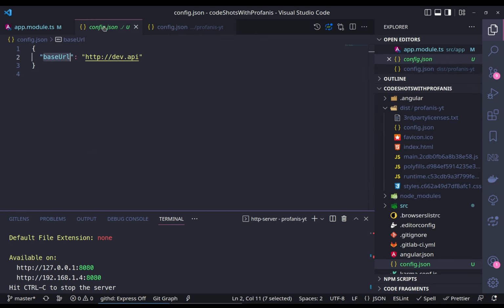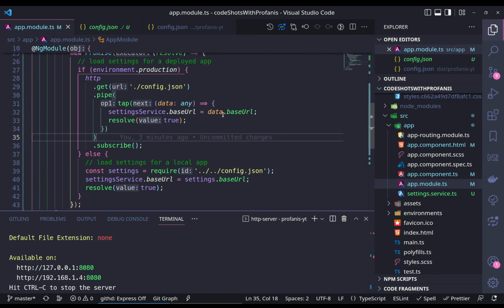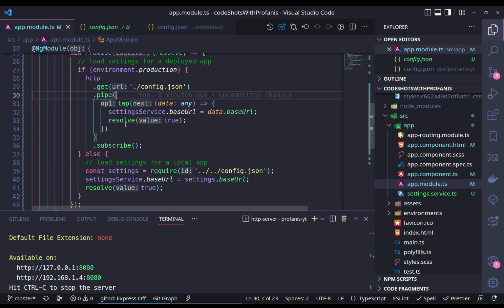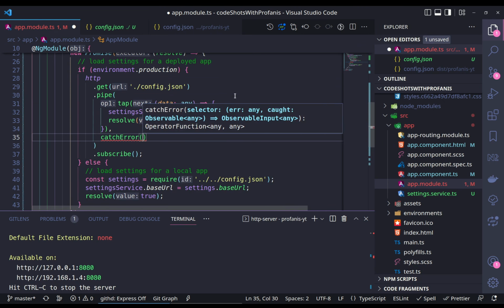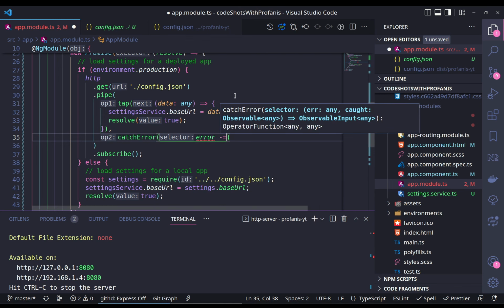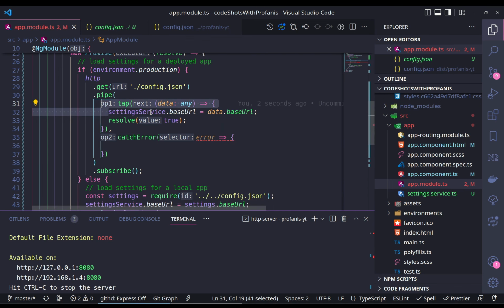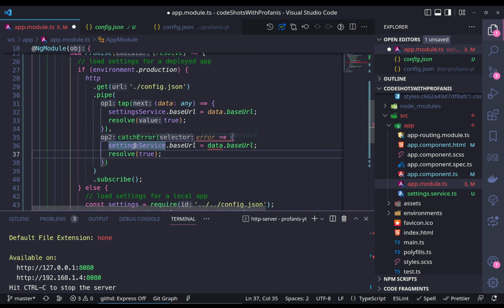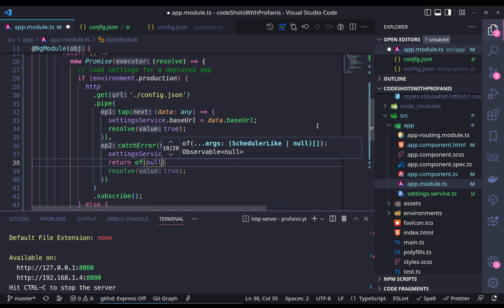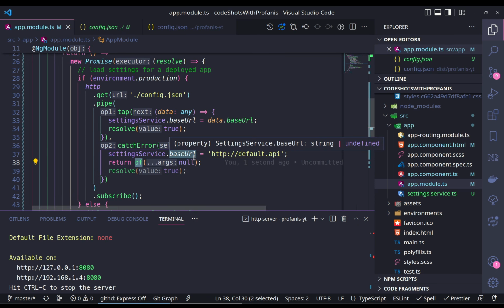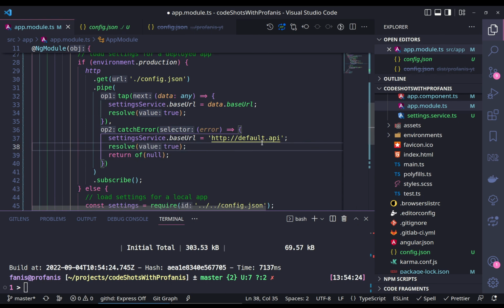How about if for any reason I do not have into my application the config.json? For this one, we have to handle the error, and I will use the catchError operator. And here I know that I have my error, and I will do the following. For the settings service base URL, let's say that I want to have something default, and I want to return of null, which means that I do not want to rethrow the error. This would be here.